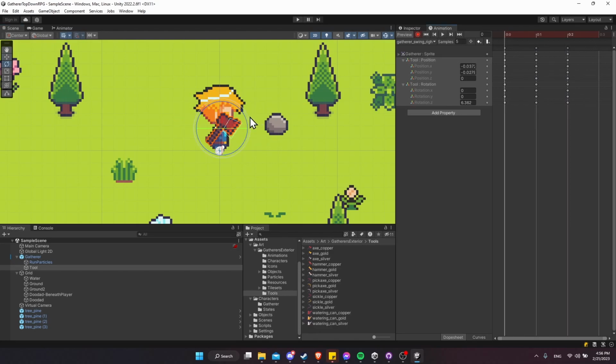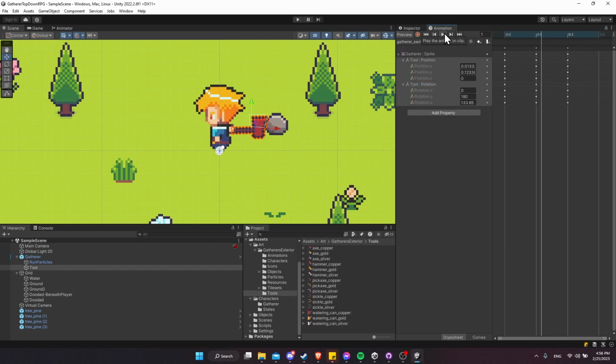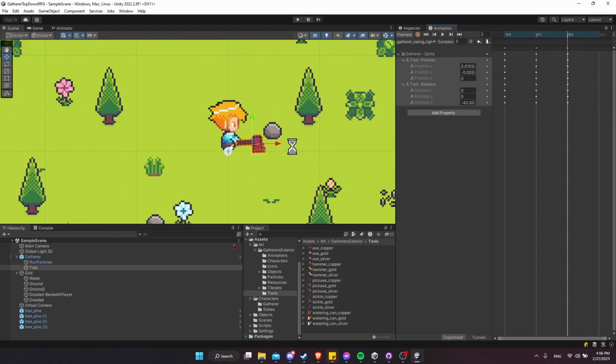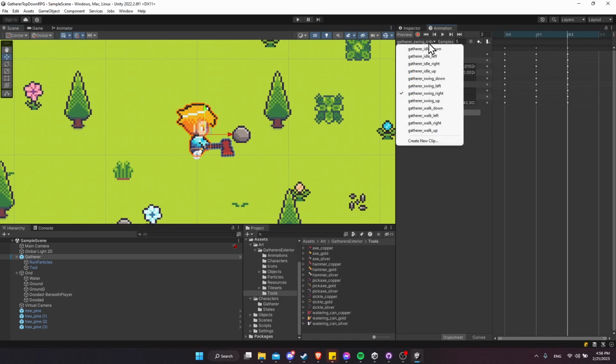Okay, maybe on the first frame I want it to actually be more to the right. And let's put that there. And then on the gather swing left, gonna have it like that. I suppose that'll do all right for now. You're free to tweak it later if you need to. Okay, so we have the important swing animations done. So those are looking right.